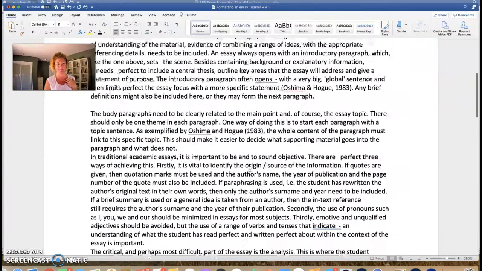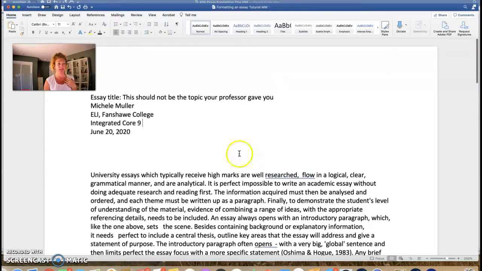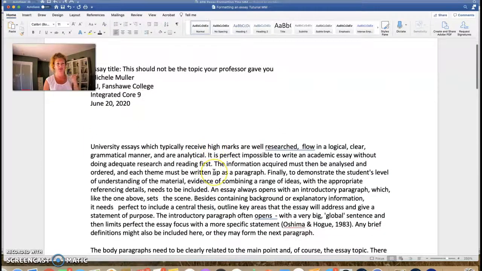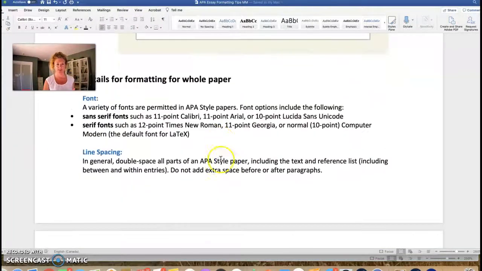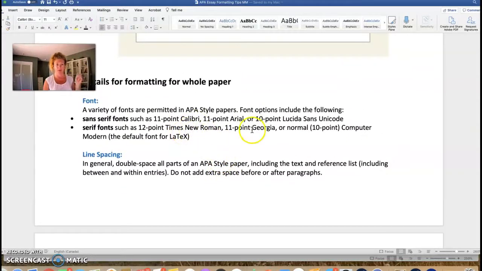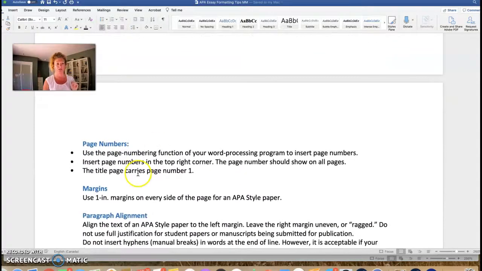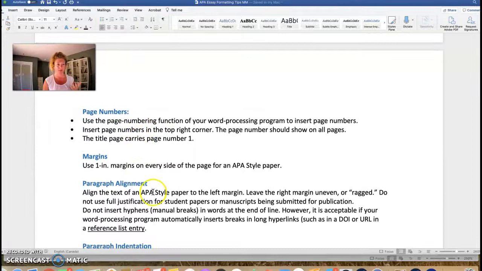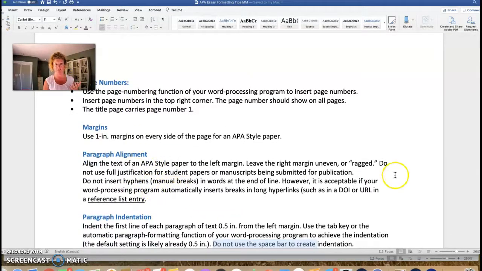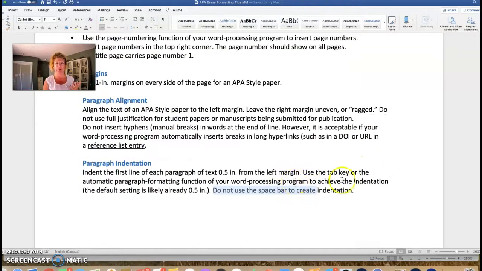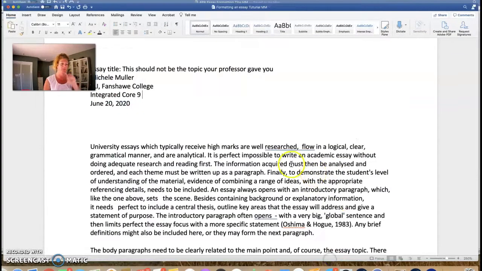All right. So we've done the font. What have we done? Let's look at what we've done. We've done the font, tick. We haven't done line spacing, double space. Okay, we'll do that next. Page numbers, we still have to do that, but we have done the paragraph alignment. That's ragged, and indentation. Okay, so let's go back.